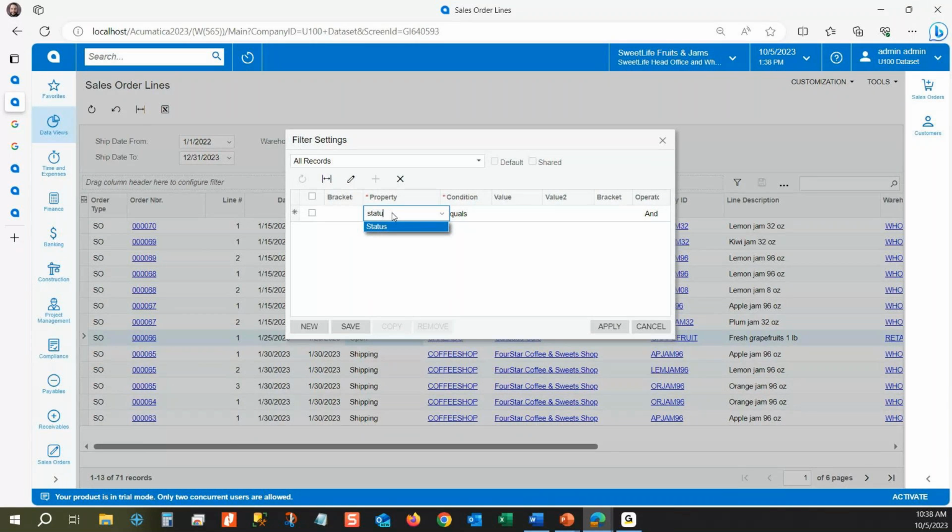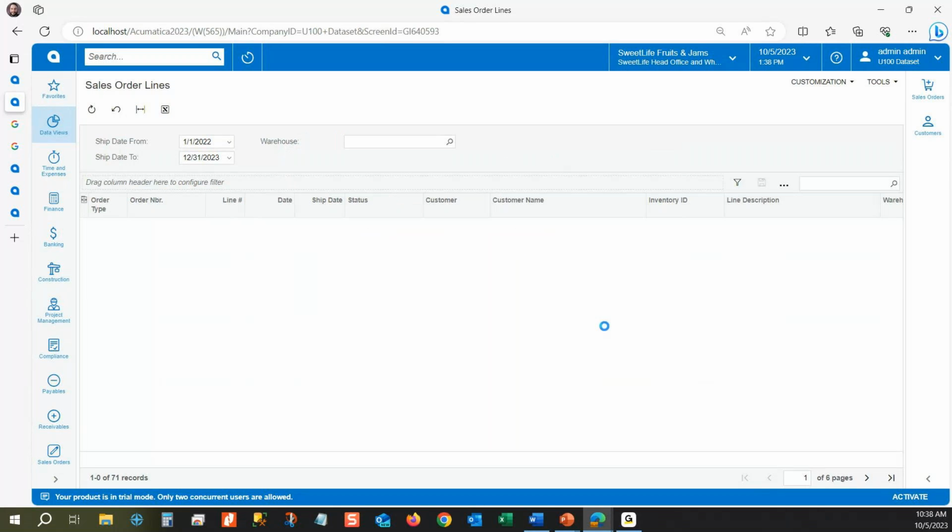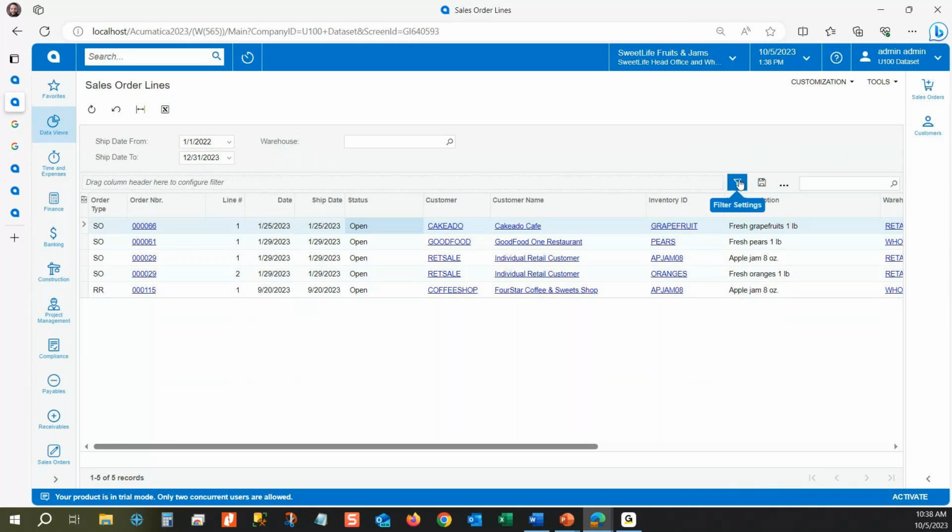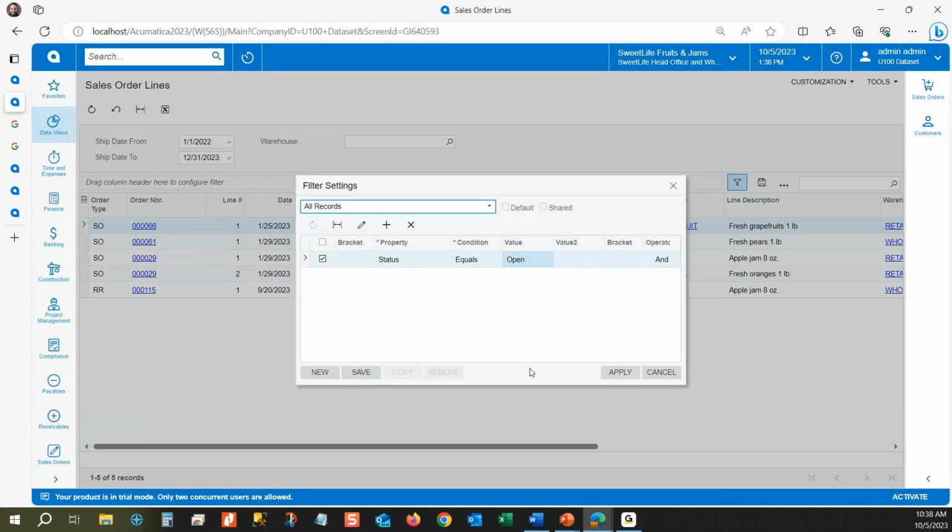So we want status for the property, and equals, and then it lets you select a value here, open. As soon as I hit apply, it'll apply that filter. But now I want to save that filter. You'll see this little floppy disk became available right here for you. You can also save the filter in here.